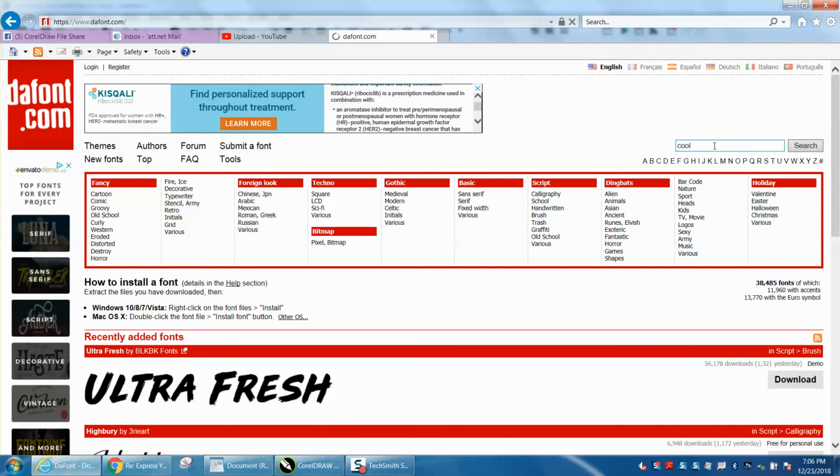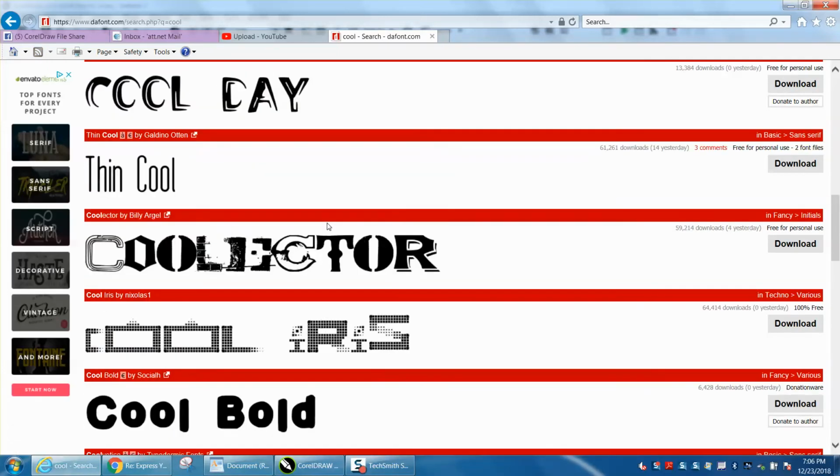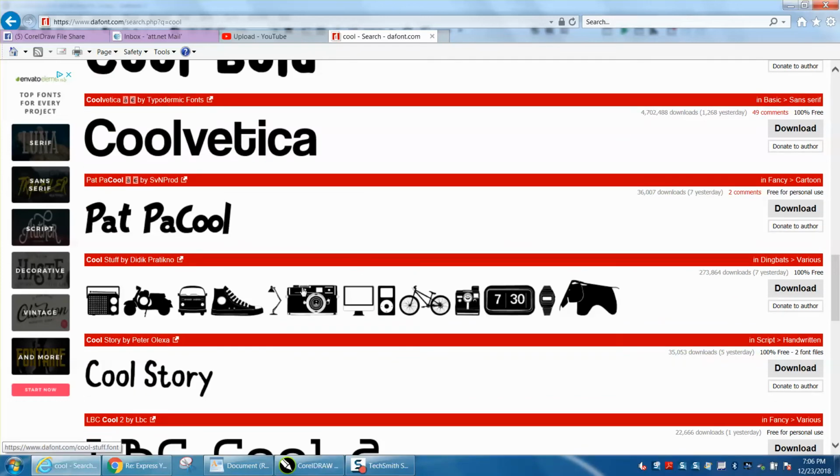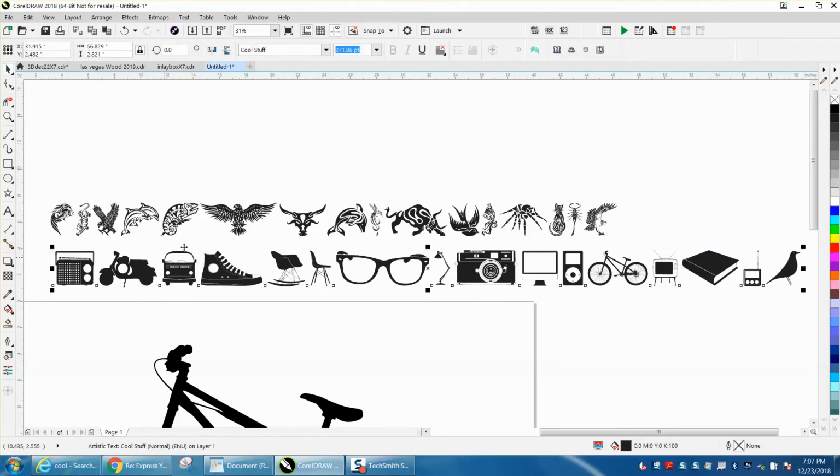I just typed in the word cool and a bunch of fonts came up, and there is that right there, cool stuff by this, and all you have to do is download it. They're free. You can donate to the author, but it's got really good clip art. So this is one, this is just ABC, and this is the cool stuff font. And this one right here is Tribal Animals Taboo Designs.